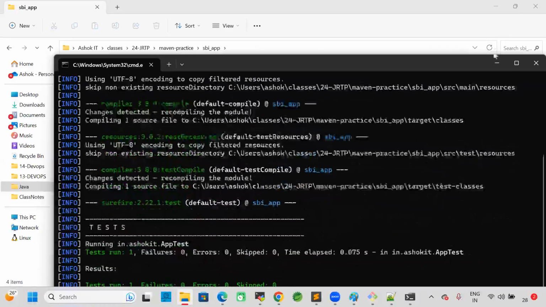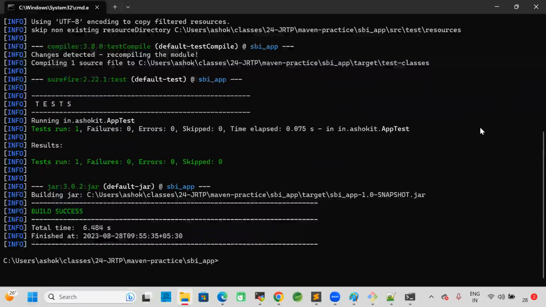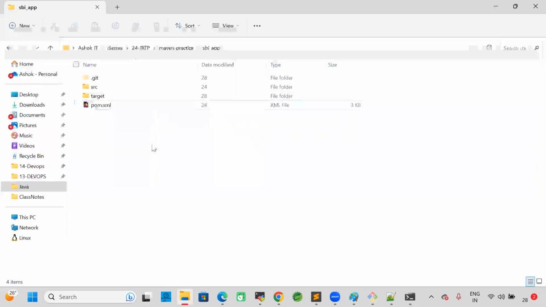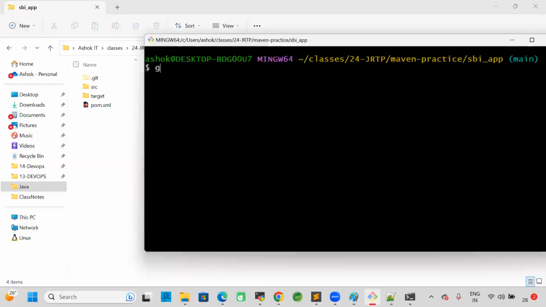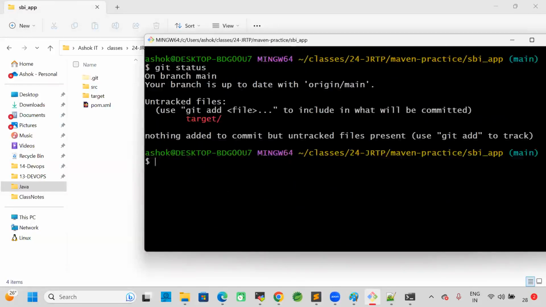Where will that compiled code be stored? The compiled code will be stored into our target directory. You see here, for our project, the target directory is available. Now, if I do git status, what is it showing me? It is showing me the target directory.